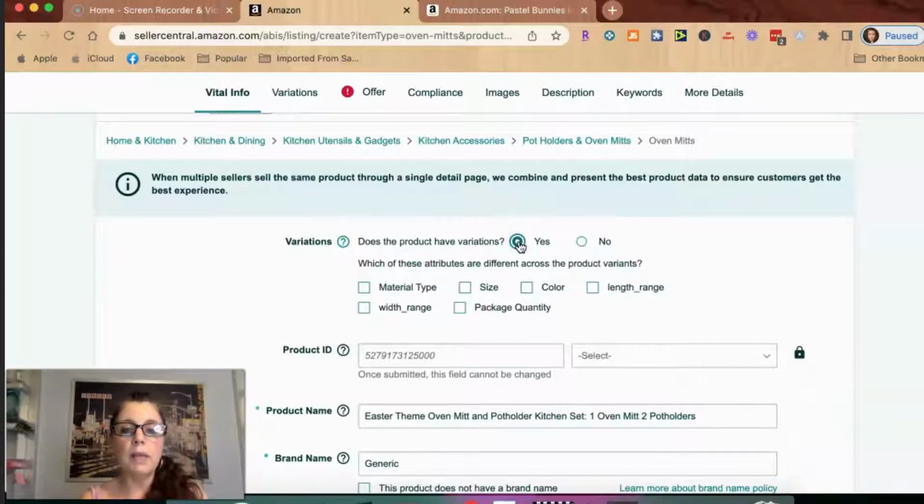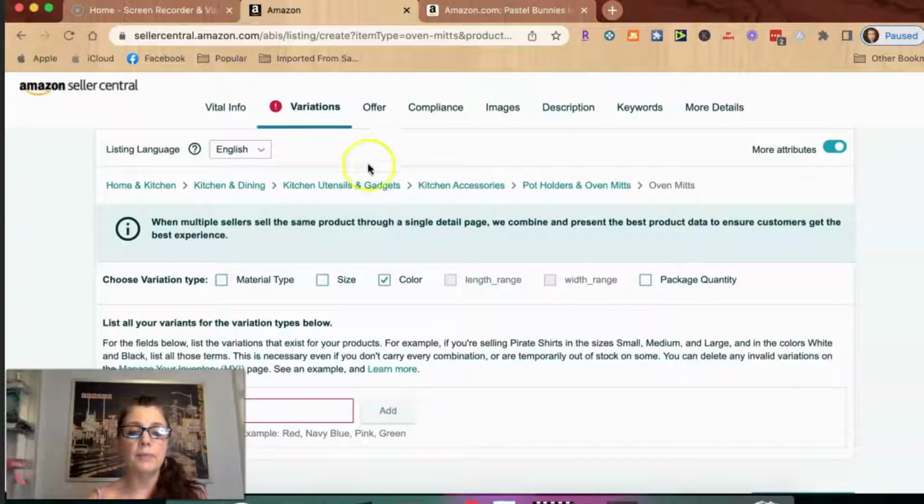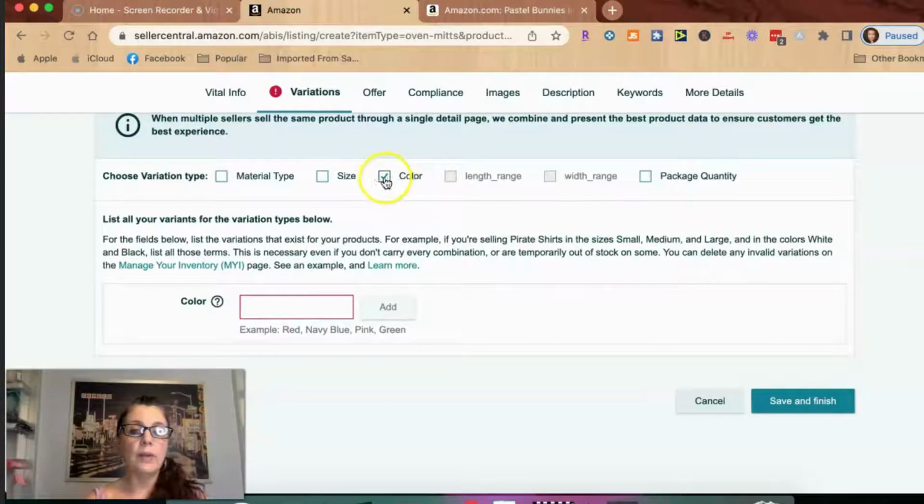So our oven mitt and pot holder is going to have more than one style. And so we're going to choose color. So now that opened up a variation requirement for us. This red exclamation point means we now have to fill in these variations. And now we're ready to move on to this tab. So you're going to click variations. And it already carried over color as what we're doing.